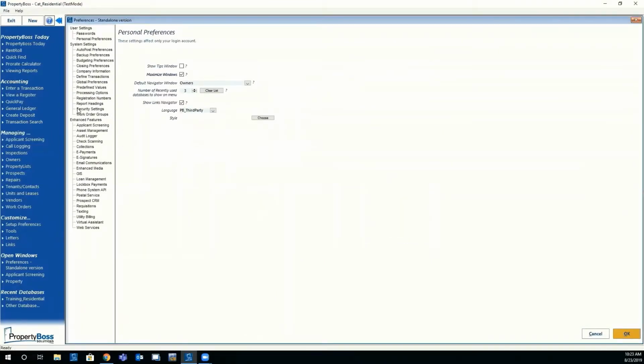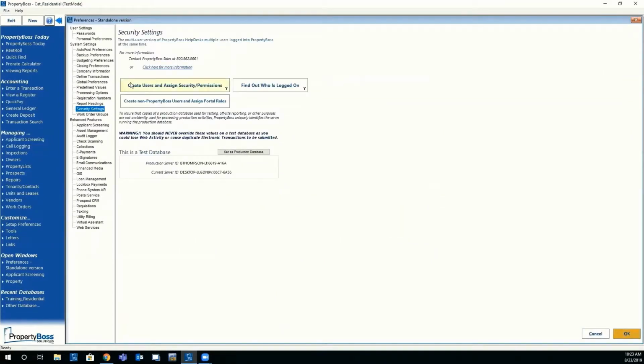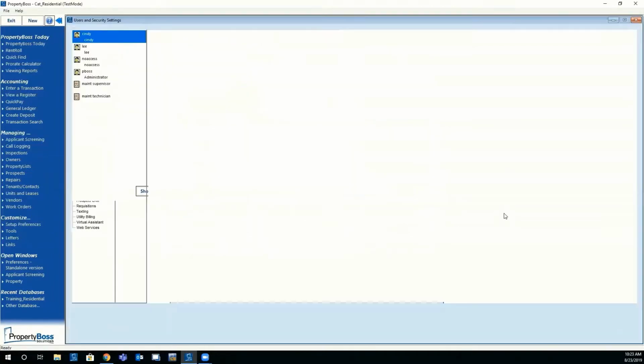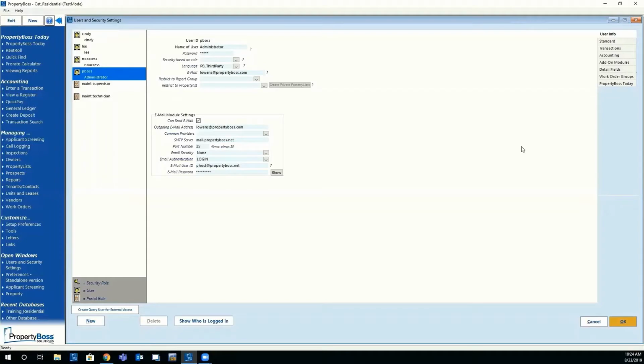Under Security Settings, I will go to Create Users and Assign Security Permissions. Once I've determined which users should have access to PropertyBoss, I'll go into the users, click on the appropriate one, and I'm going to be using these permission tabs over to the side. Remember, if you don't have access to this section, it's because you haven't been granted permission. You'll need an administrator to perform these activities.